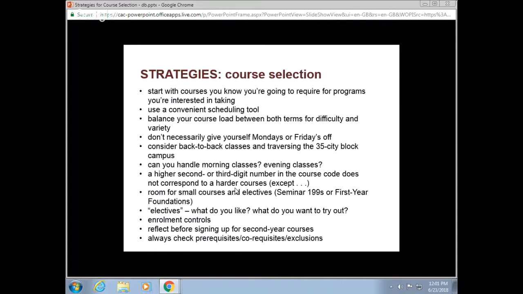I already mentioned that the numbers in the 2nd and the 3rd place don't mean harder course. Room for small courses, I'm still getting to that. Electives, we'll talk about it. Reflect before signing up for, oh yeah, 2nd year courses.